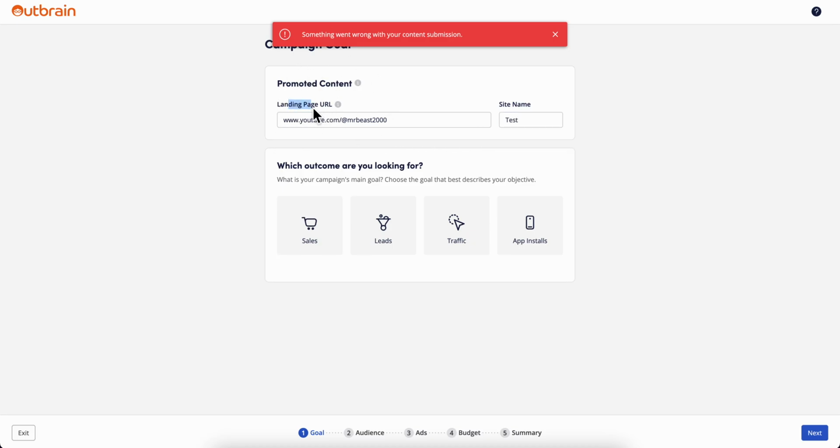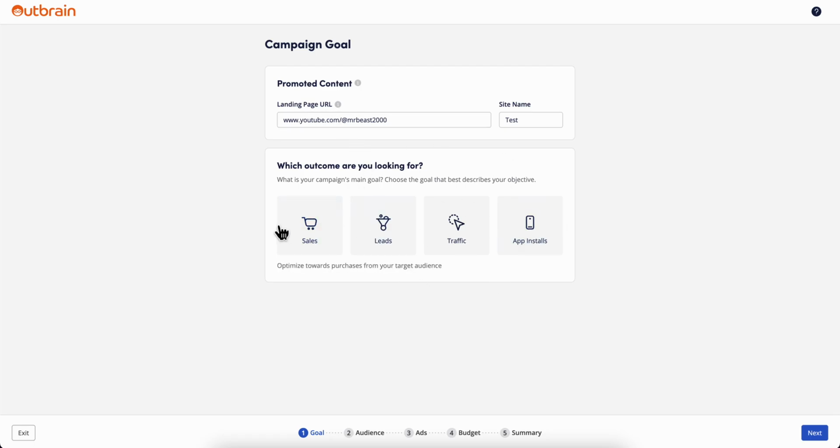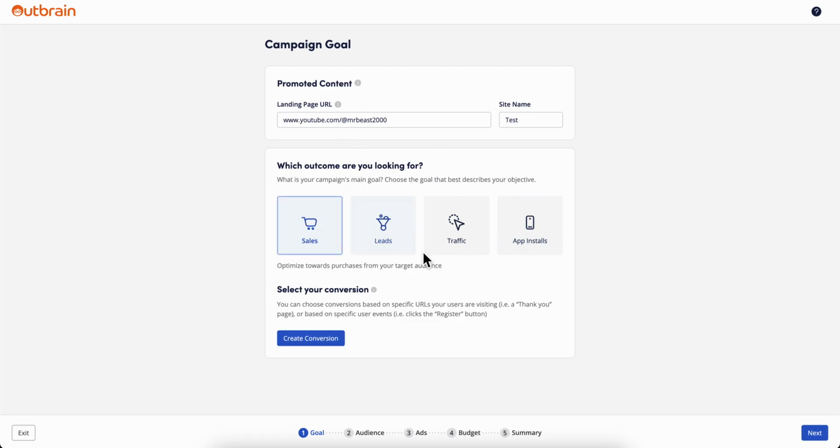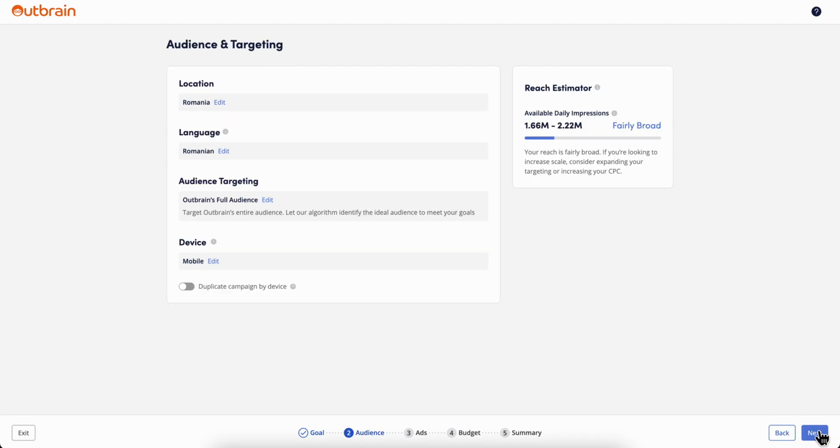Now as you can see, this is an error, so let me go back here. And you're gonna have to choose if you want sales, leads, traffic, or app install. And then what you're gonna have to do next is simply click on next.